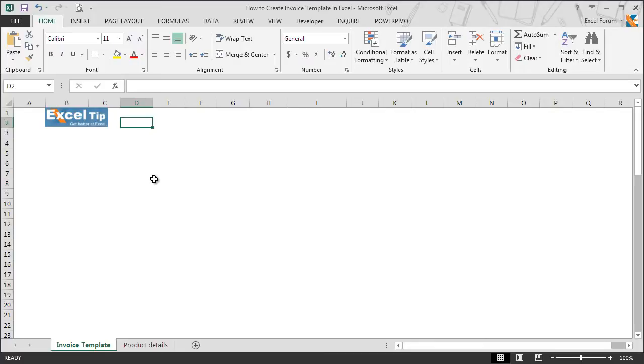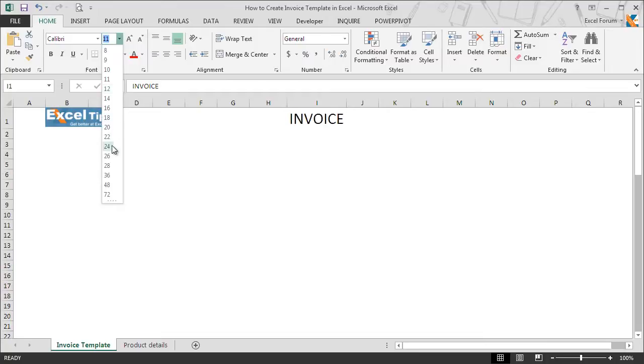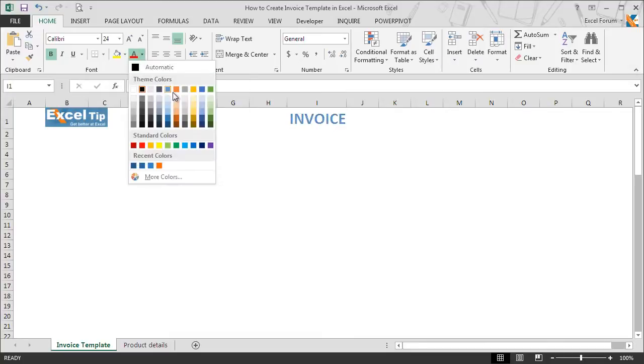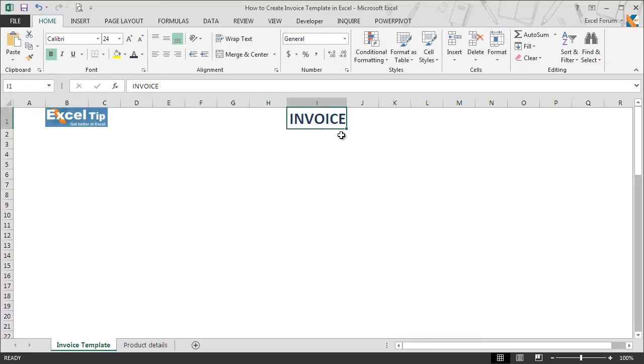Then we go to I1 and we type invoice, and let us change the font size of this text from 11 to 24, and then we'll make it bold. And now we'll change the font color as well. So we go to font color and we look for a nice font color which matches. This is here you go. This is blue accent 5, so we'll keep it blue accent 5 for this invoice font color.